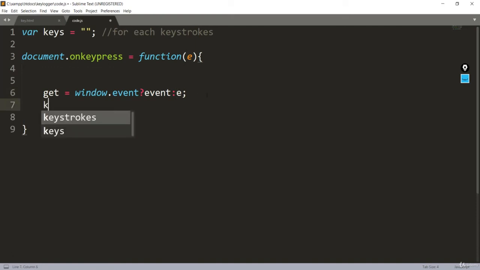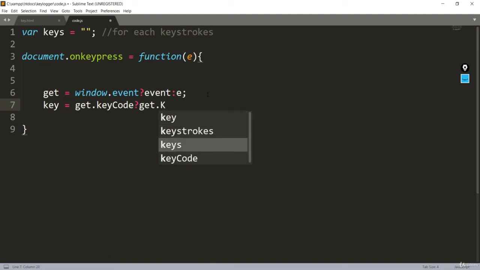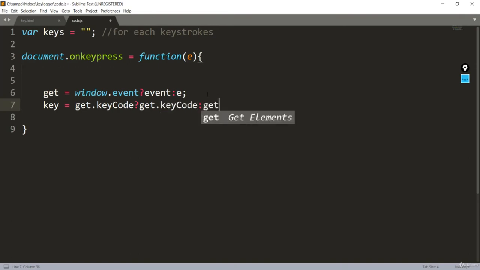After that, we'll make use of key to get the key code. If there is any key code, or basically if that is the key, then we'll make use of something like get keyword or get key code, if there is a key code. Otherwise we'll just get the character code.